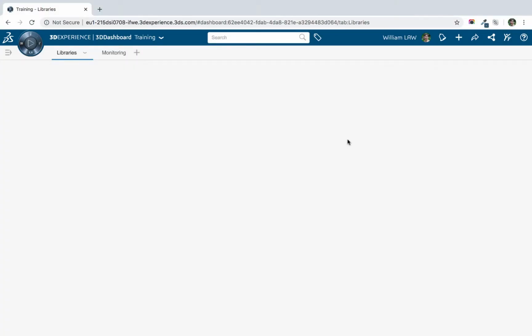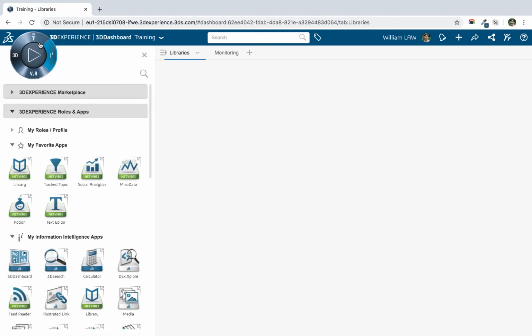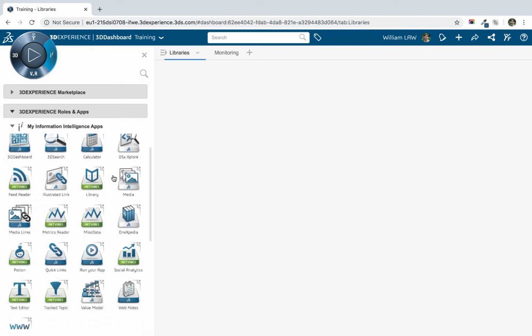In this module, I will discuss how you can manage sources using the NETVIBES library app. So I'm going to start just by looking in our Eastern quadrant, and there are actually a couple of apps that you can use to manage sources in NETVIBES. The first is the feed reader, the second is the library.